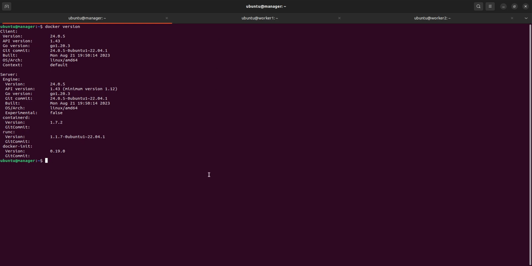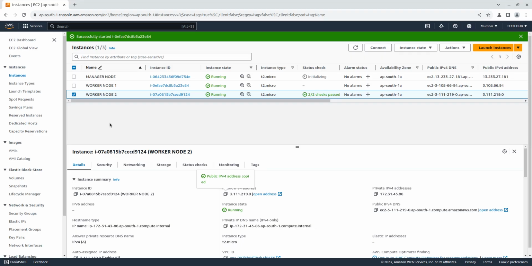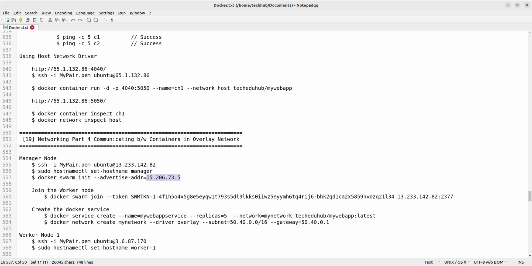Okay, so how will you initialize the swarm? It's very simple. Docker swarm init, and you have to give the IP address. IP address of what? IP address of your manager node. This is the IP address of your manager node that you have to give here. Okay, copy this and paste it, that's it.